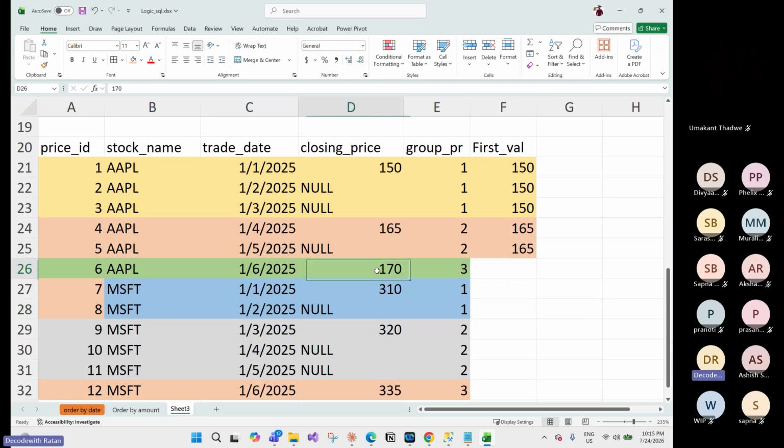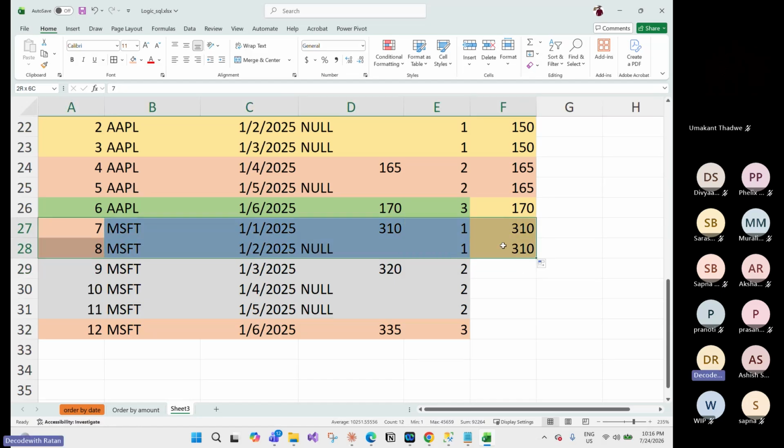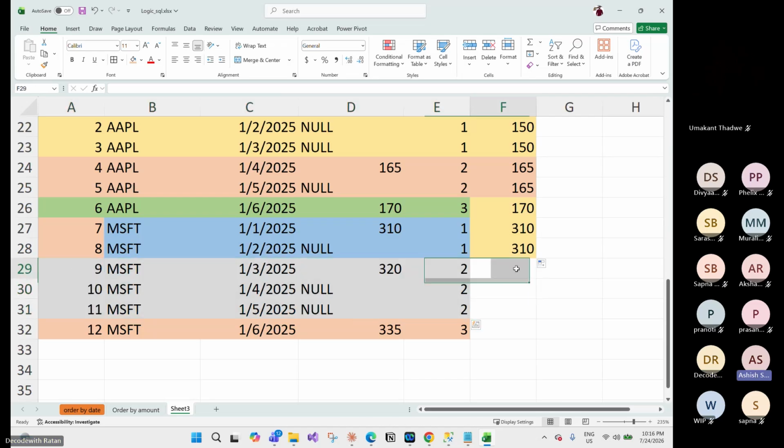Okay. So the third partition is this one. What is the first value for this? It is 170. Fourth partition is this one. What is the first value in this? 310. Yes. In this partition, what is my first value? 310. And in this partition, what is my first value? 320. And here it will be 335.